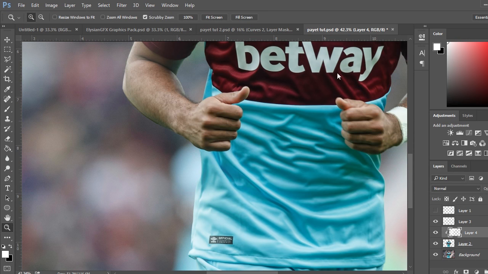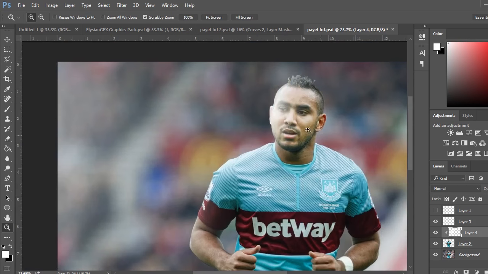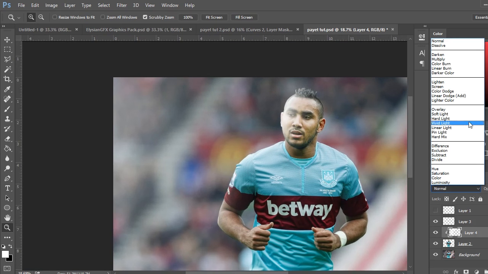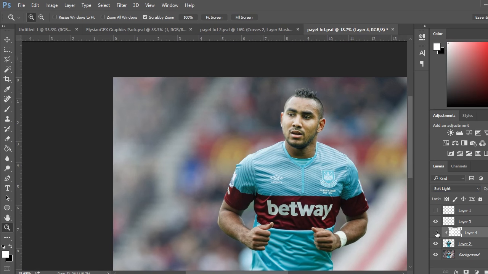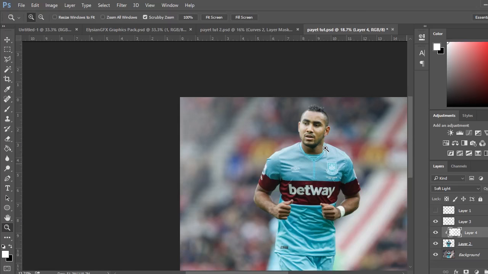And then you can either keep that on normal and lower the opacity, or put it on soft light. So I'm just going to see how soft light looks. That looks pretty good, so I'm going to keep it like that.